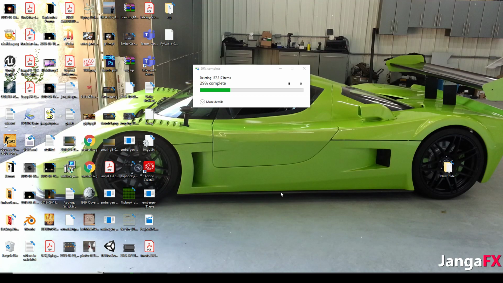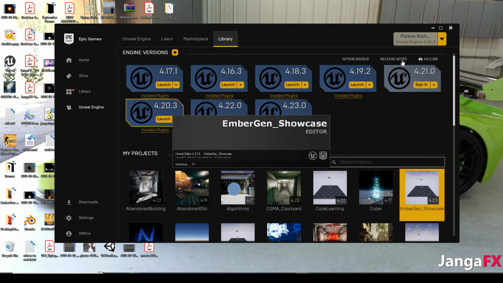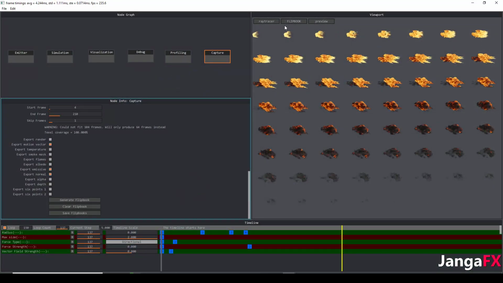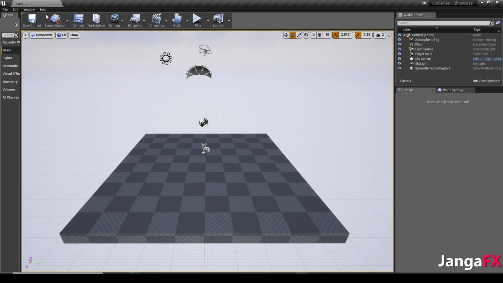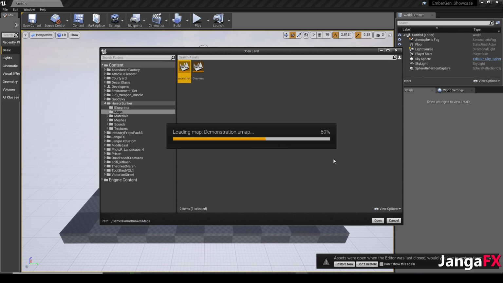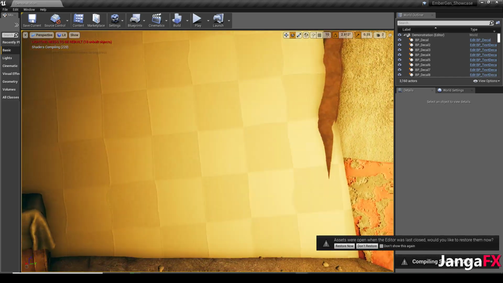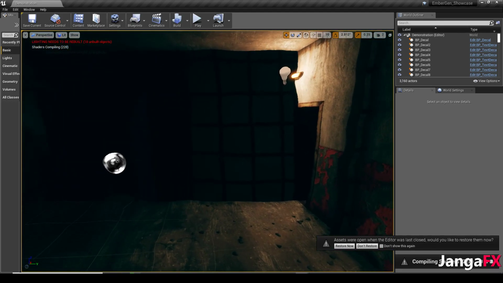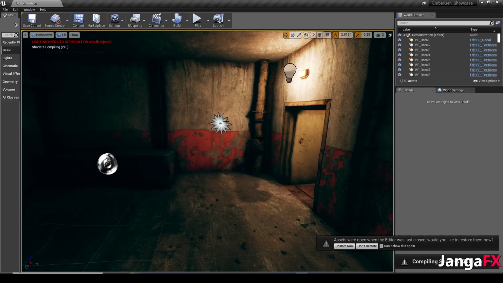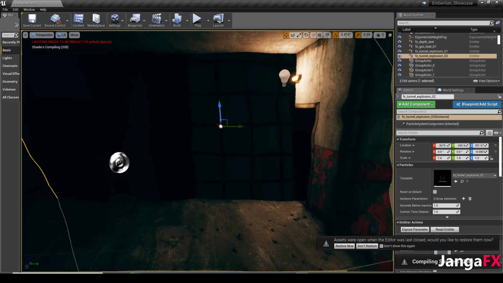All right. So from here, EmberGen Showcase. And let's see, while we wait for that to load, oh, look, it's back already. All right, bunker demonstration. All right, so we've got that. Cool. Let's see what this looks like. Oh, it's got to compile the shaders, I guess.